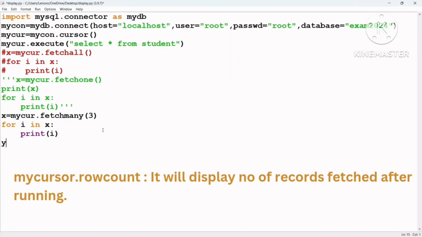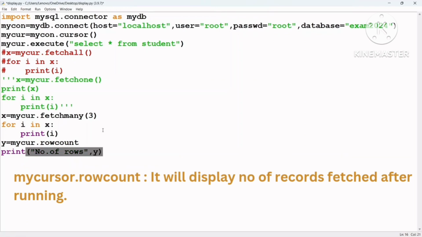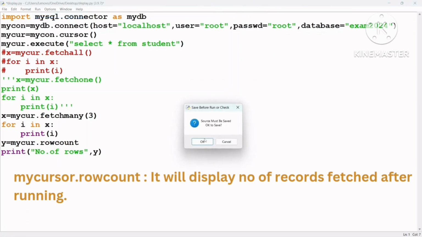Now mycursor.rowcount. In fetchmany we have passed 3 rows, so only 3 records are returned. So use mycursor.rowcount. It will display the total number of records fetched after running. So only 3 records it will display. Number of rows are 3, because 3 records are returned.